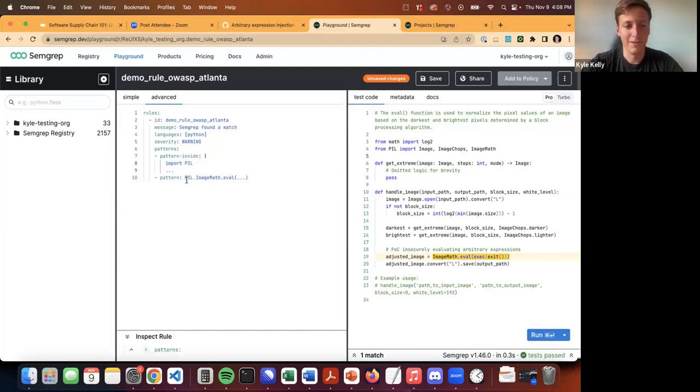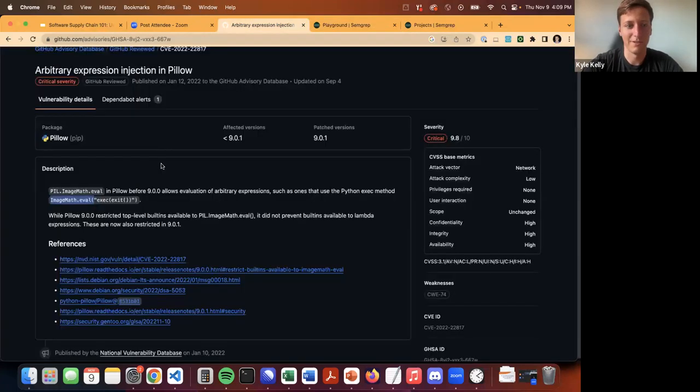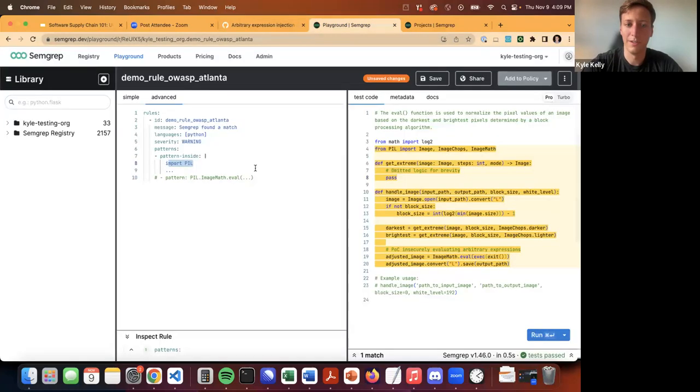And then similarly, we have a pattern for, well, let me just show you, if you highlight that out. So it's identifying the import PIL, and then I have this ellipsis afterwards, which is going to say after import PIL, match everything else. So that's why everything's highlighted. But we know based on the advisory that we only care about this ImageMath.eval. So we can write a pattern in addition to the pattern-inside to look for that specific function call.